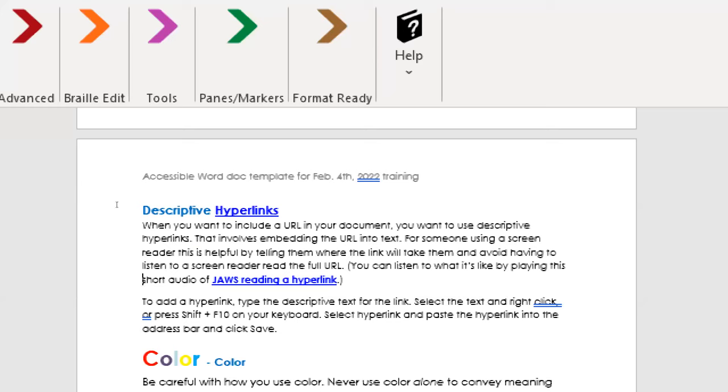NVDA plus down arrow, page 4, section 2, short audio of link. JAWS reading a hyperlink out of link dot to add a hype. So you can see it will try to go in and out of the link. And when you have a really long string like that, it will just get confused and confuse the user.